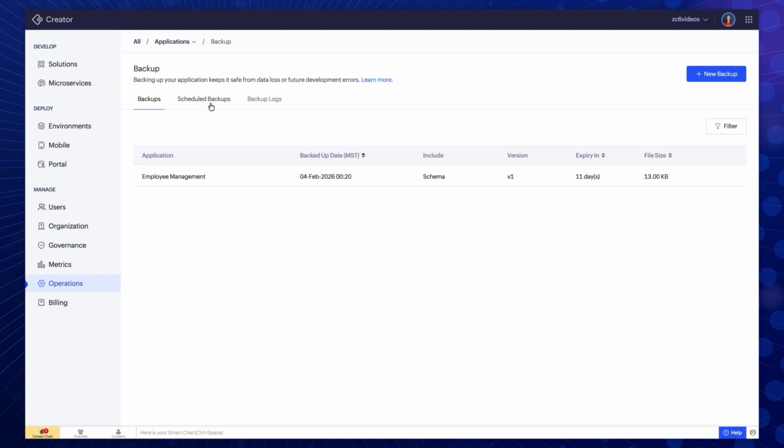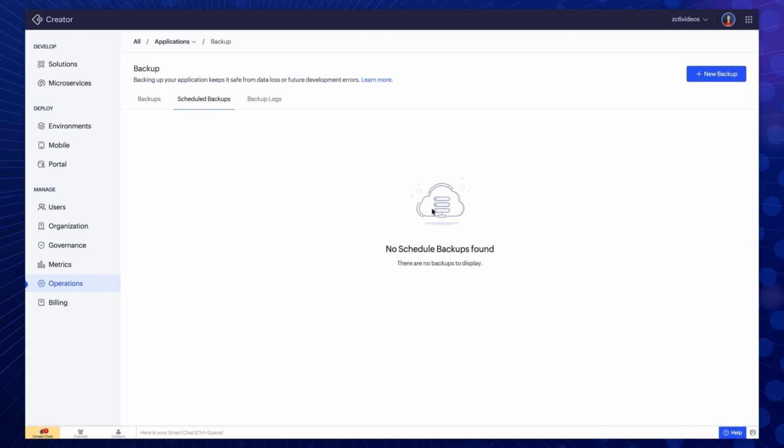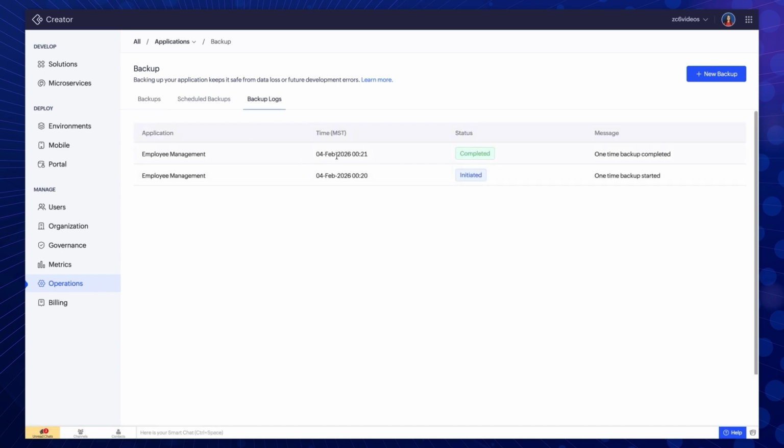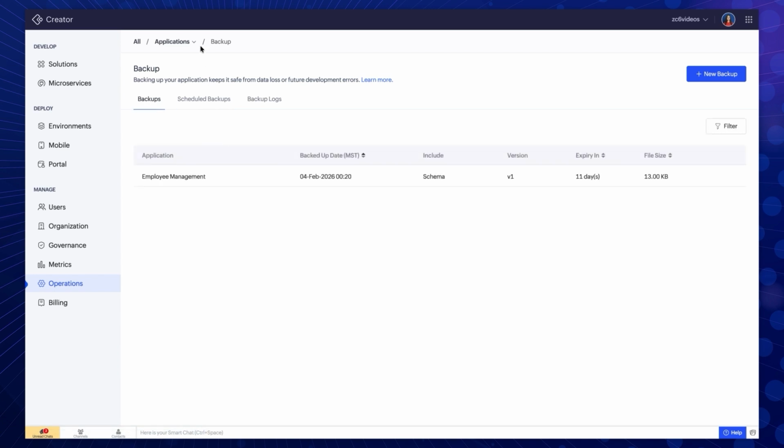You can also schedule backups, and all the scheduled backups will be listed over here, and whatever backups you have taken will be listed from here, wherein you can see the size of the file, when it gets expired, its version details, and what the contents of the backup file are. And if you want, you can download it, restore it, or even delete it. And you can also access the backup logs to see the status, when the backup got initiated, whether it's in the initial stage or whether the backup has been completed. So that's about backups.